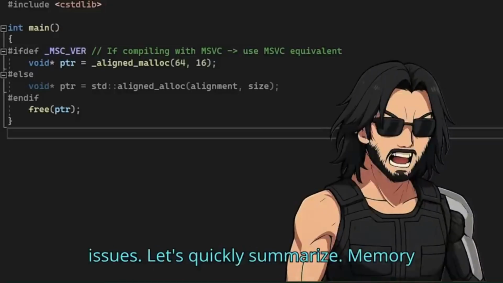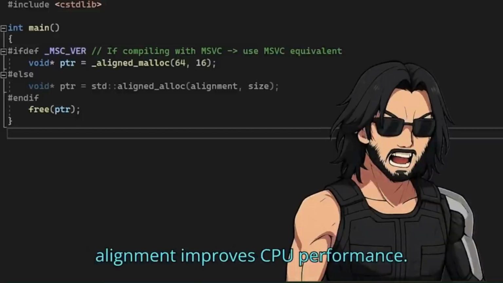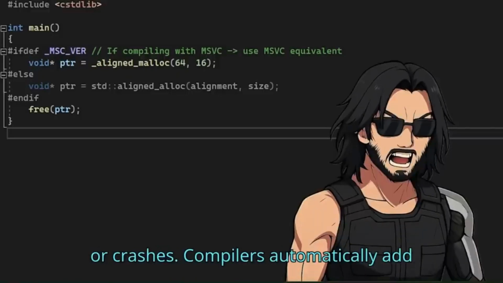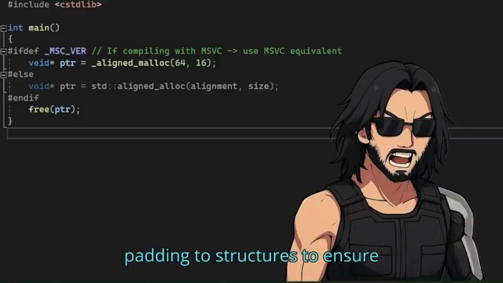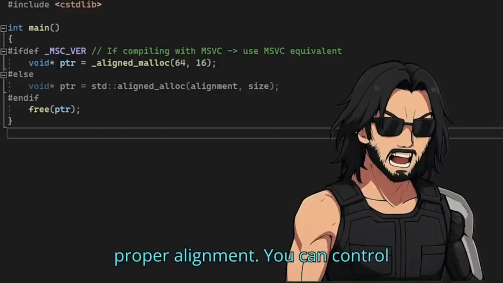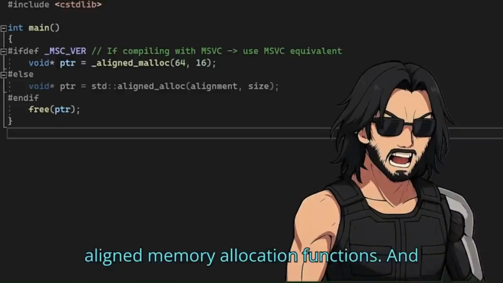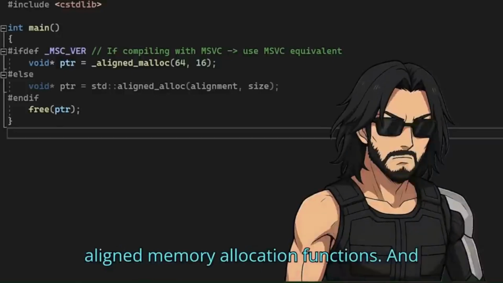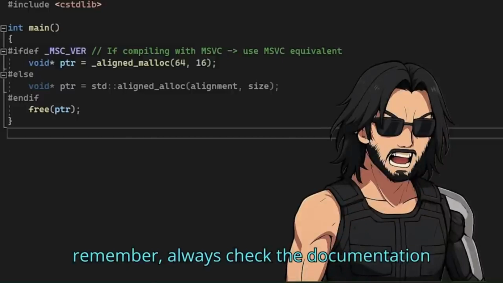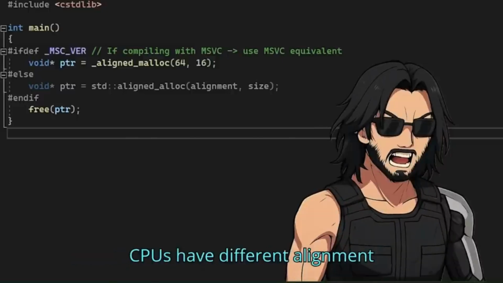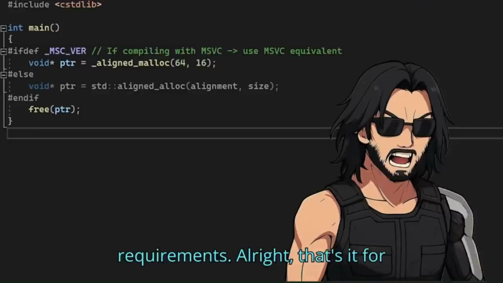Let's quickly summarize. Memory alignment improves CPU performance. Misaligned memory can lead to slowdowns or crashes. Compilers automatically add padding to structures to ensure proper alignment. You can control alignment manually using alignas or aligned memory allocation functions. And remember, always check the documentation of your target platform. Different CPUs have different alignment requirements.